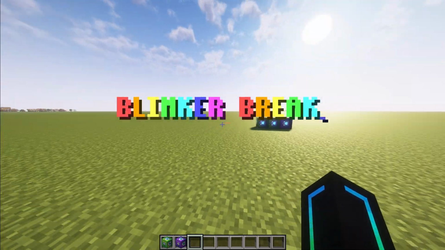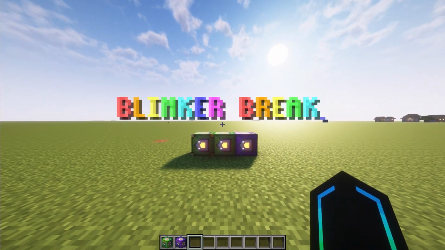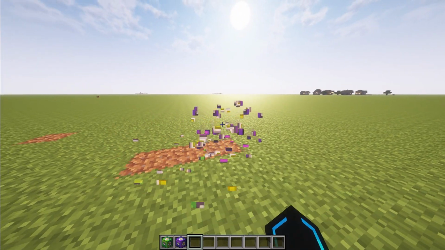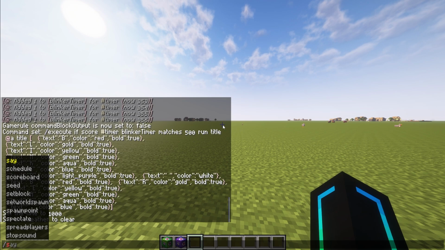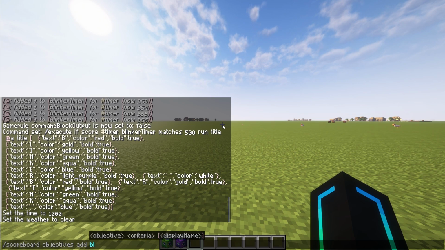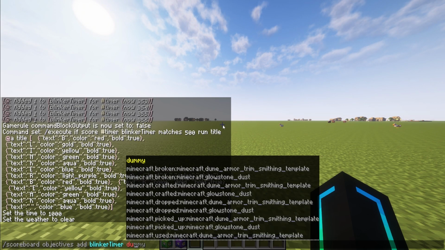Oh, time for a blinker break. And while we're at it, let me show you how to set this up on your Java server with only 3 command blocks. The first thing you will want to type in chat, and you'll need cheats on, is scoreboard objectives add blinker timer dummy.